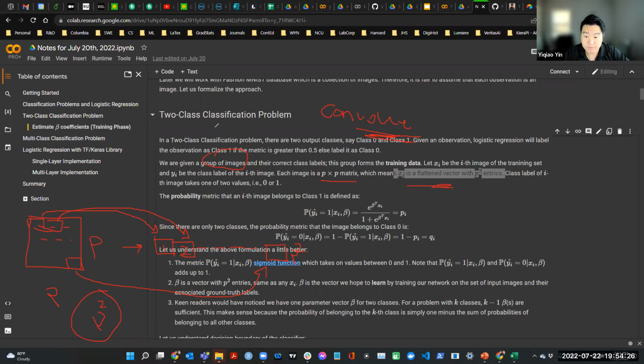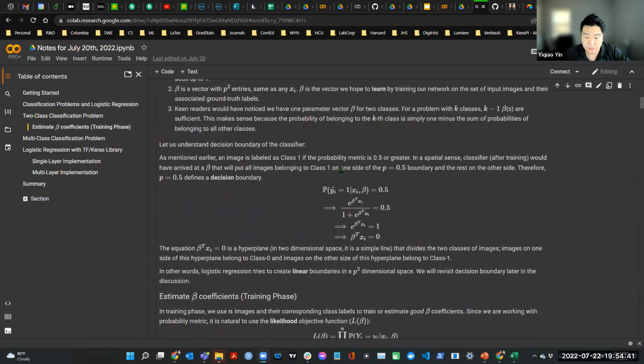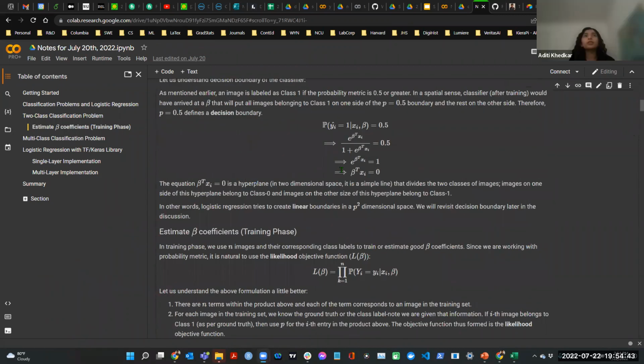And then could you explain the probability metric? The probability metric, what do you mean? Let's see, like the ones down here, or the one up there. I kind of got stuck over there.